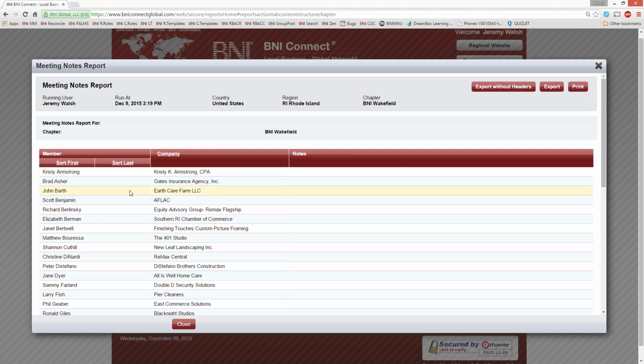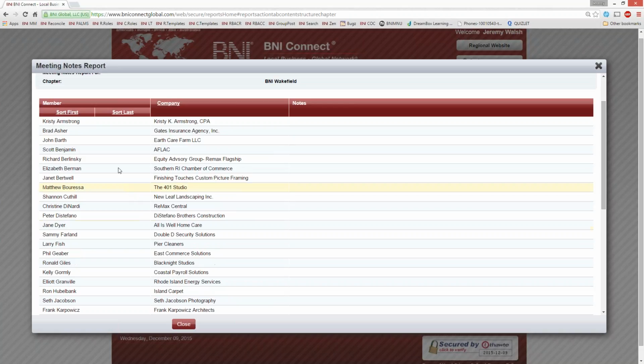What's great about this report is it's designed to give you the person's name and the company and then a blank space in order to take notes. So one of the best ways we can increase the number of referrals that we give in BNI is to really pay attention and write down what people are asking for during their weekly presentations. Most of the times referrals don't happen right away.